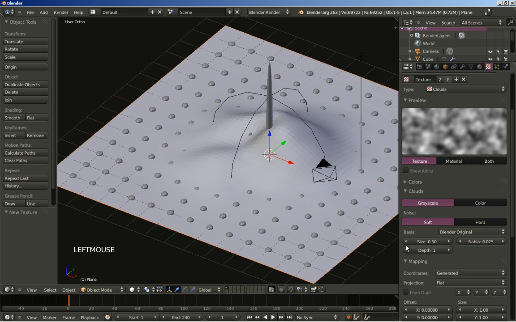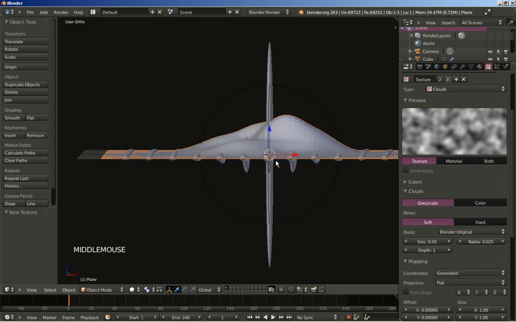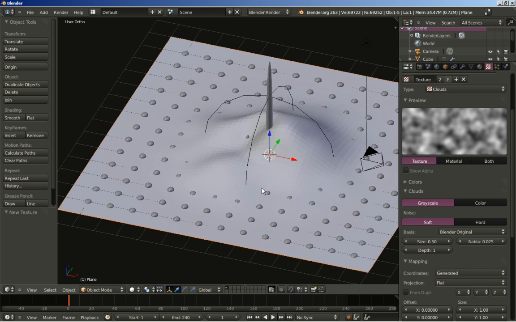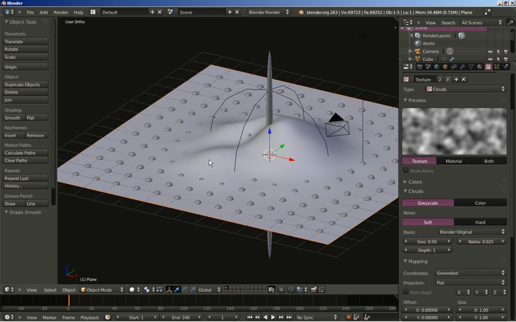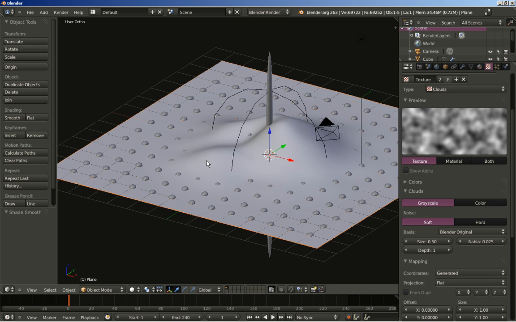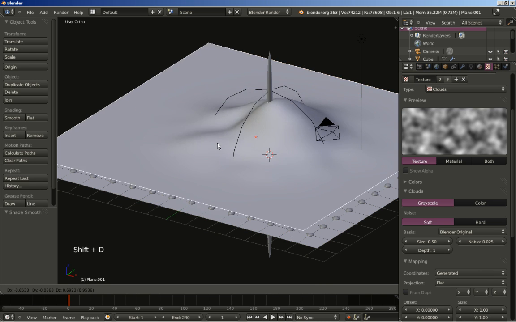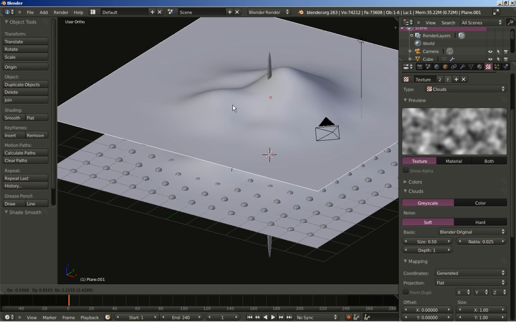Now I'll move to the texture, and let's set the depth down to 1. I think it looks better now. I'll also click smooth shading for this one, and you can see the plane now. And what I'm going to do is hit Shift D to duplicate the plane. You can see the duplicate right here.